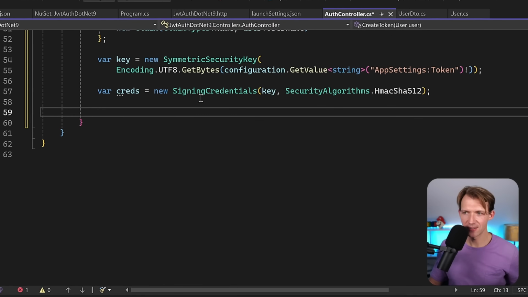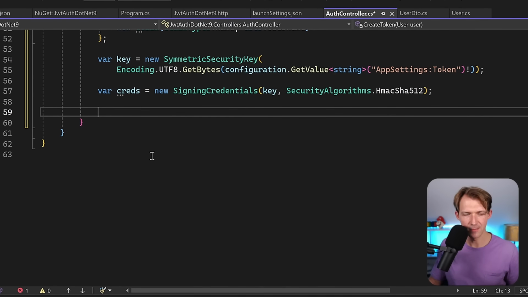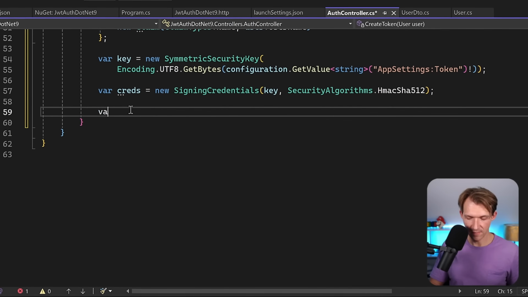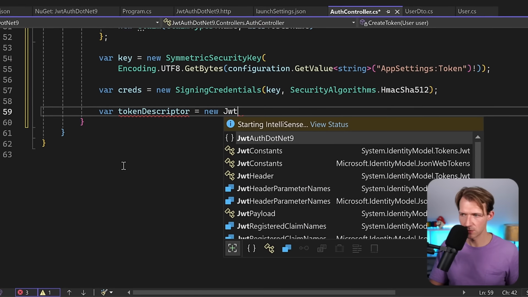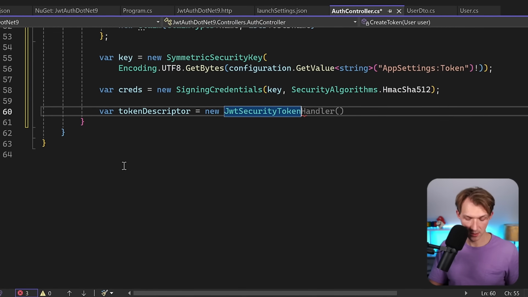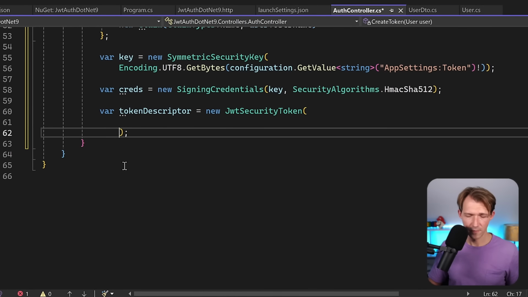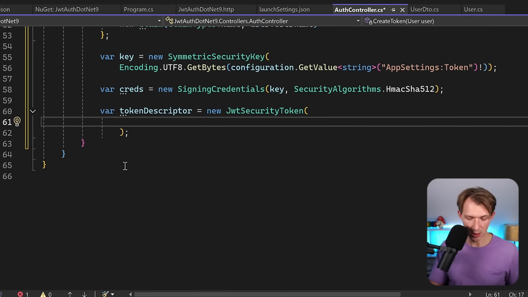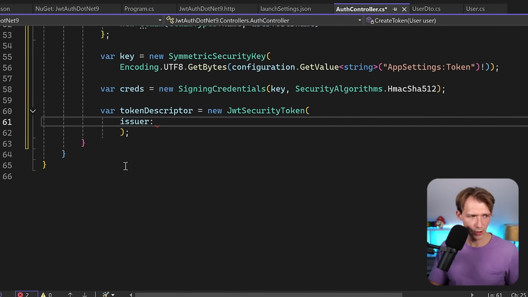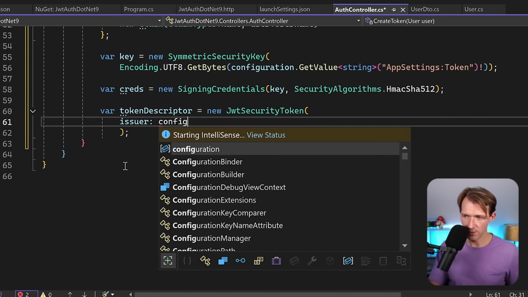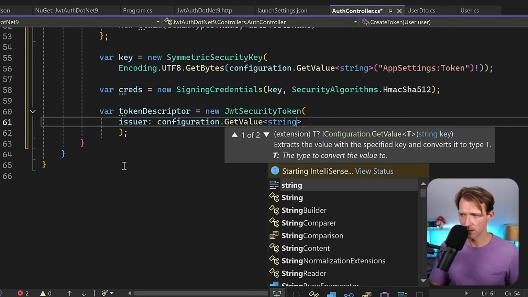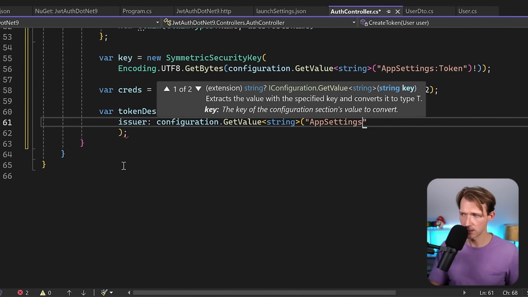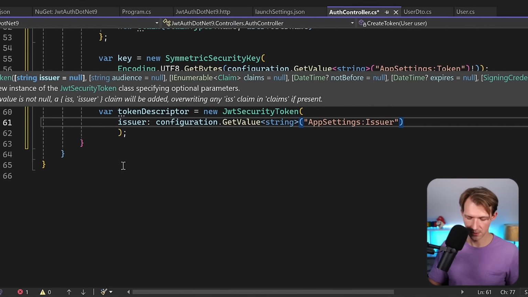Okay, so now we got the signing credentials, and now we need the so-called token descriptor that describes our JSON web token. So here now we say var token descriptor, like that, new JSON web token security token, and here we can enter some stuff. First thing I want to enter is the so-called issuer. So who is actually issuing this key? Again, we use our configuration for that, the app settings JSON file. Configuration, get a value, which is a string. And then here we say app settings and then the issuer. All right, like that.